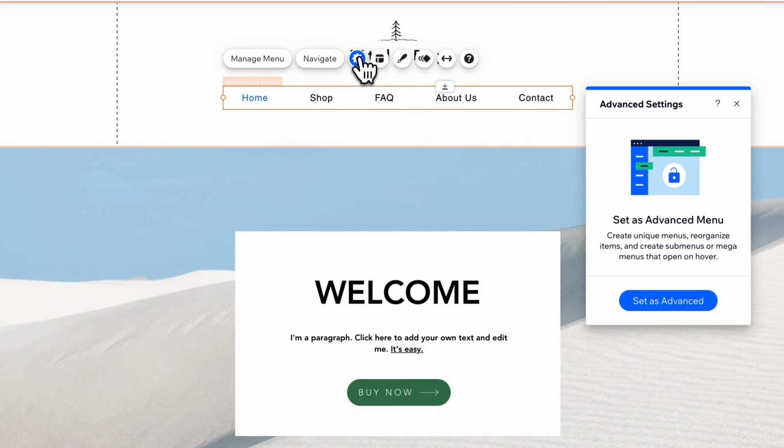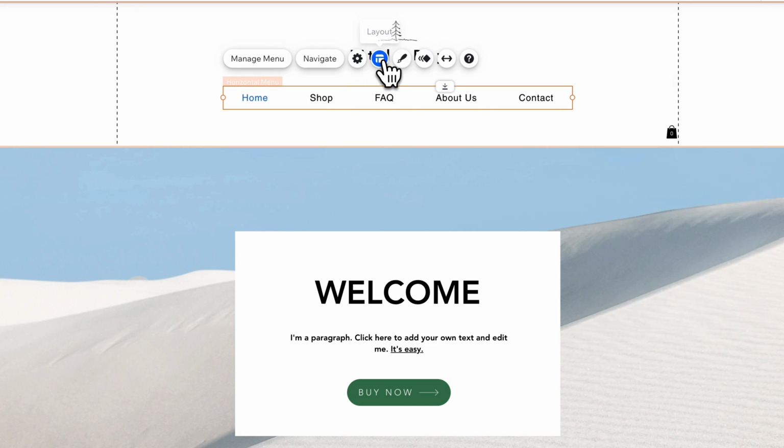But we also have this little gear icon, which is going to be advanced settings. So if you want to get into the advanced settings, you can. We're going to keep it basic in this one, as if you're just adding a horizontal menu or vertical menu to your header or footer. Then you have the layout.